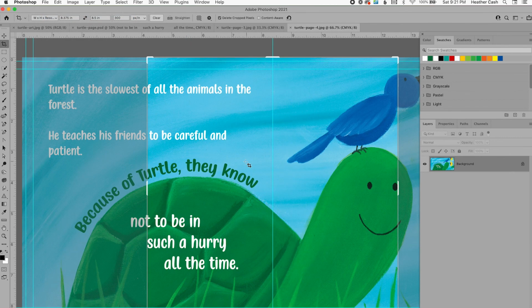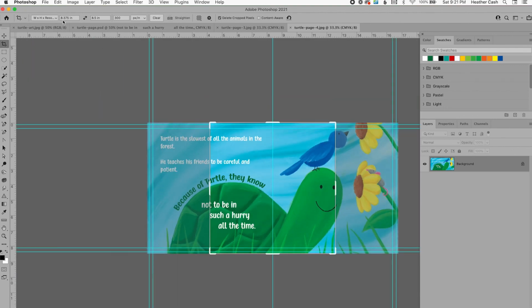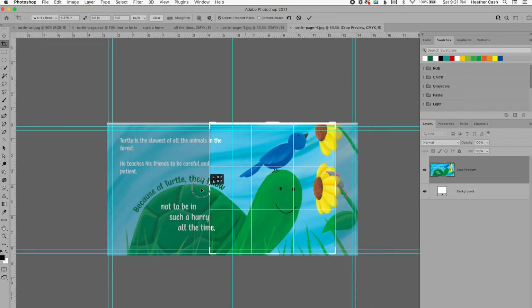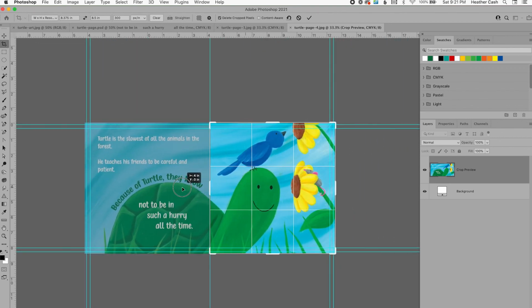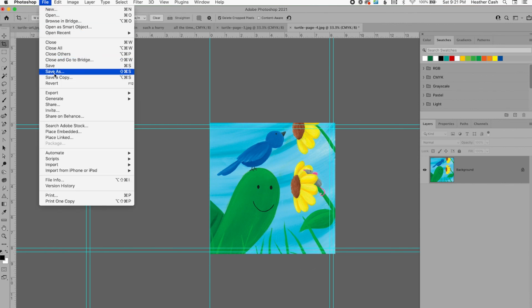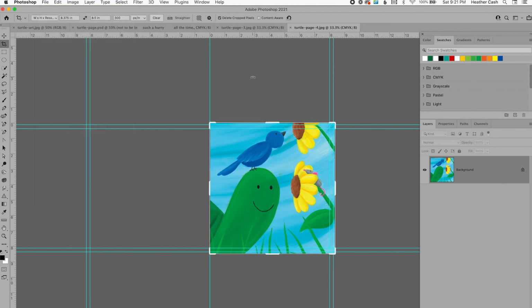And then let's go File, Open, and Turtle Page 4. This is going to be the right side. We already have our options selected here, 8.375 by 8.5. So we can go ahead and click here and then just move it over, and press the check mark. So now we have the right side, and we can just do File, Save, and then now we're done. So that is our two pages.